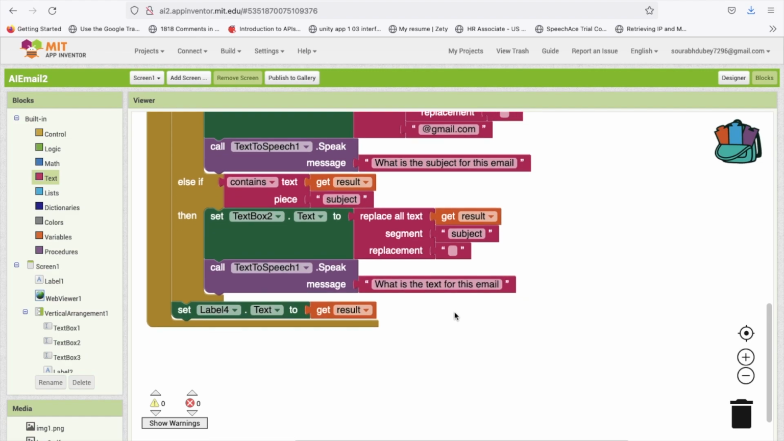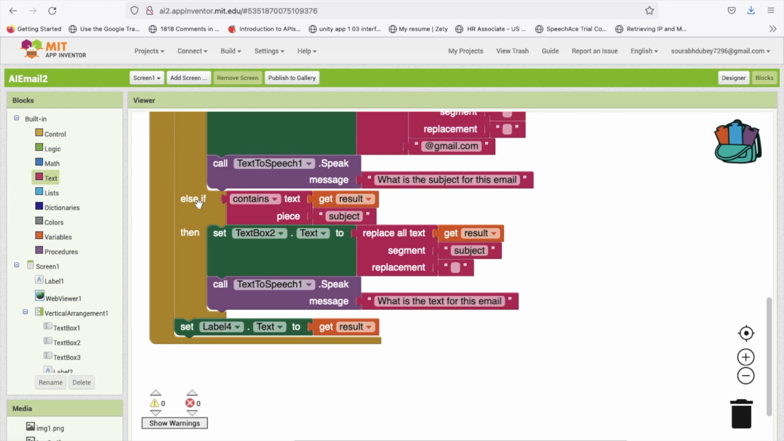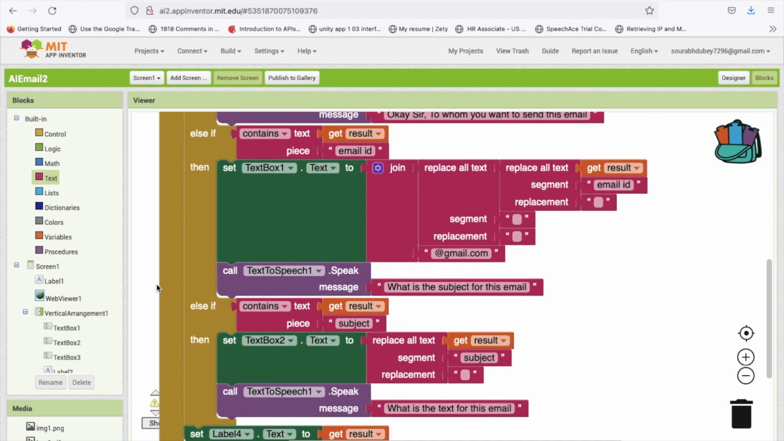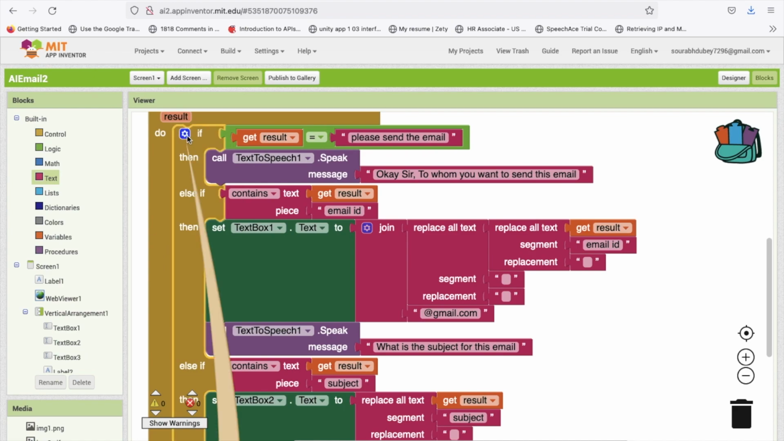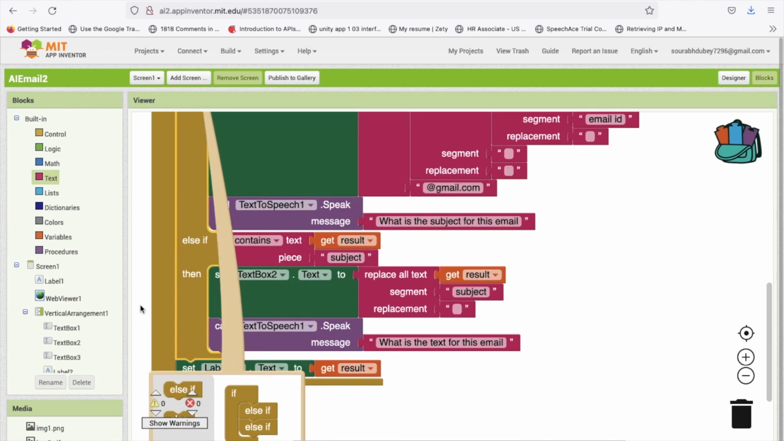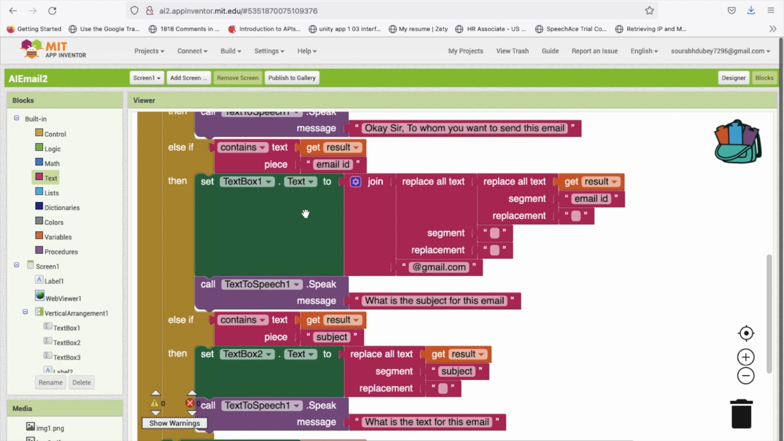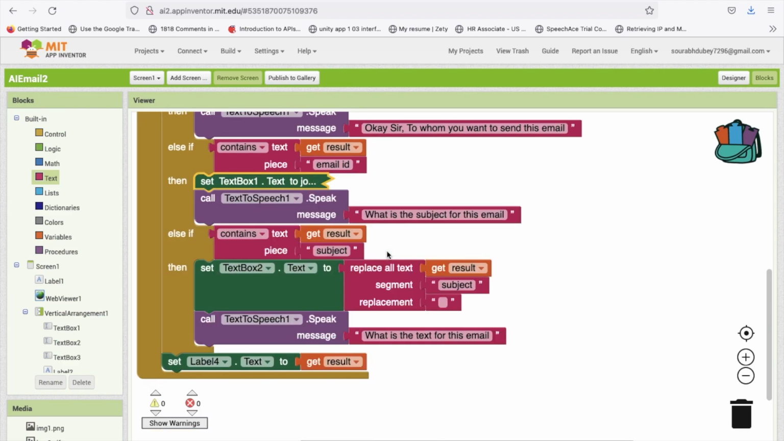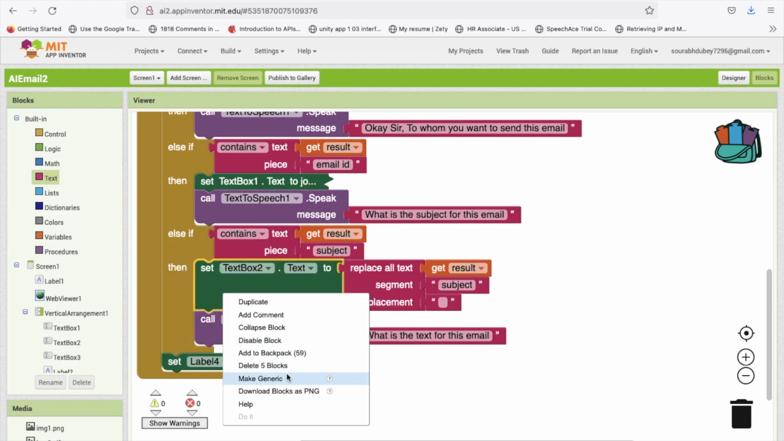So for that text, we will do one thing here. Go to else if and use one more else if here. Let me do one thing here. See, right click on that and make it collapse block. Make it collapse like this, collapse like this.